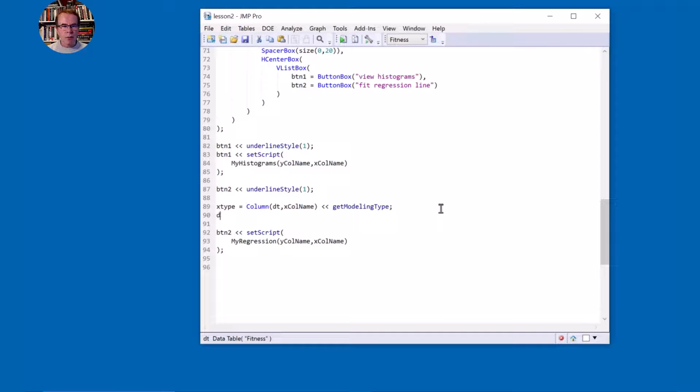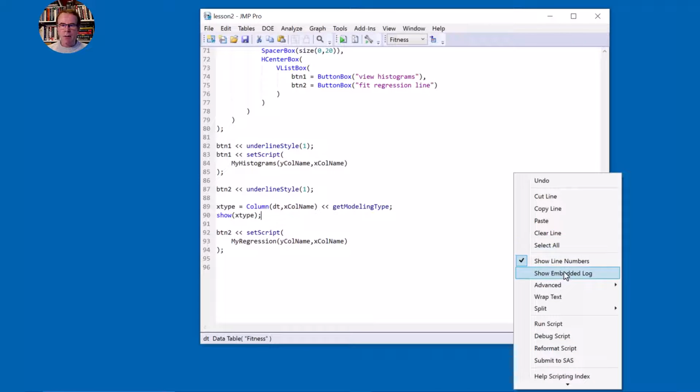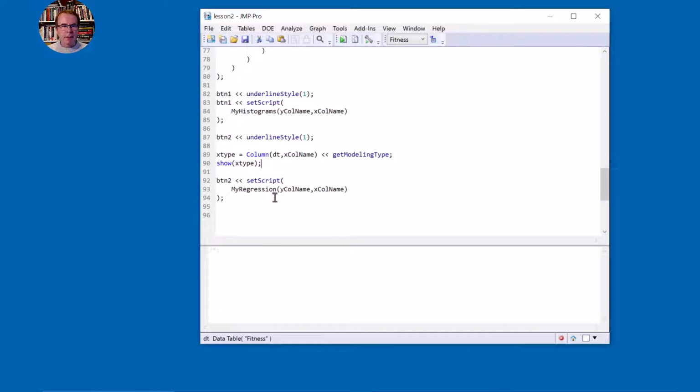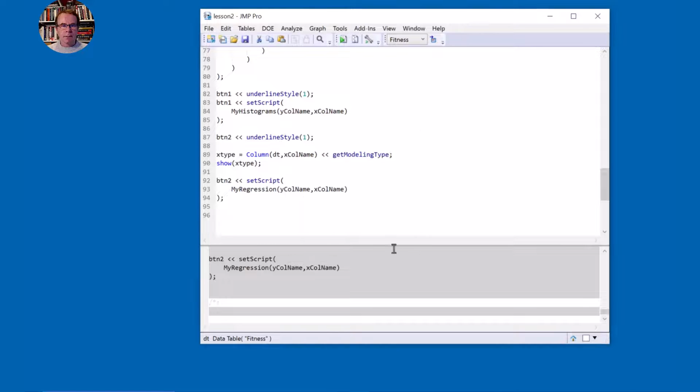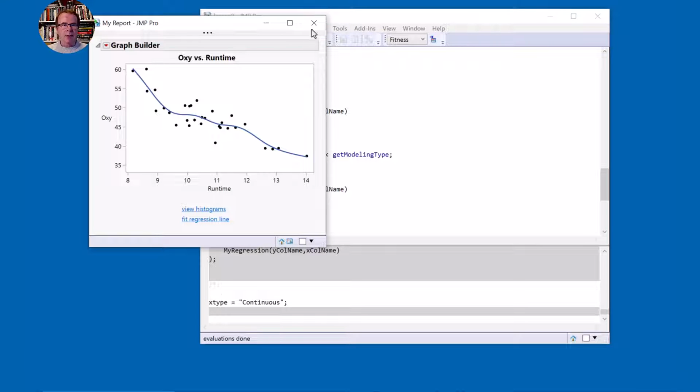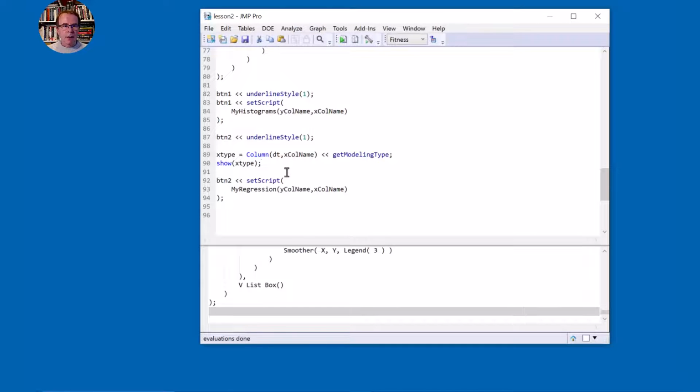And let me just show you what that looks like when we run this. So show xtype, and I'll turn on the log at the bottom so we can get the answer down here. So if I run, then xtype is continuous. So if xtype is equal to continuous, then what we're going to do is what we currently do.